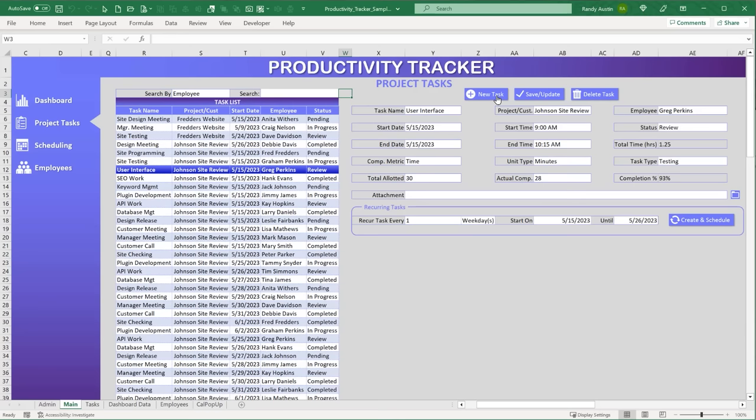We've also got new tasks. We're going to be able to create and schedule tasks. So that means we could create a task every weekday or every day or every week or every month. We can set a starting on until, and we've got a pop-up calendar we'll be showing you.